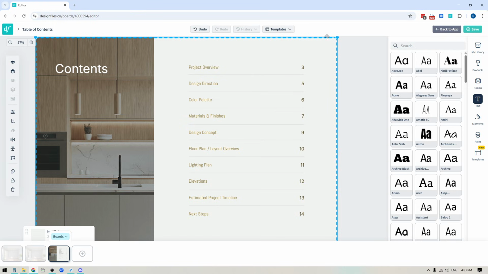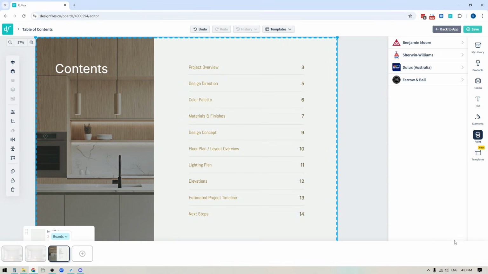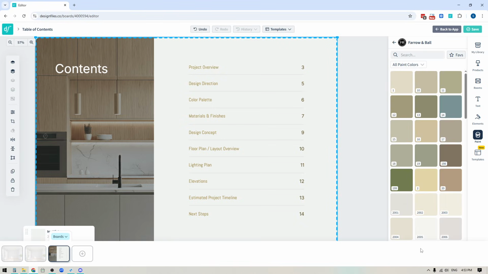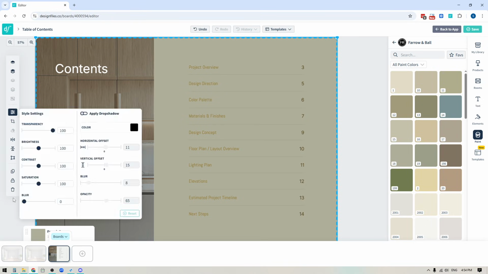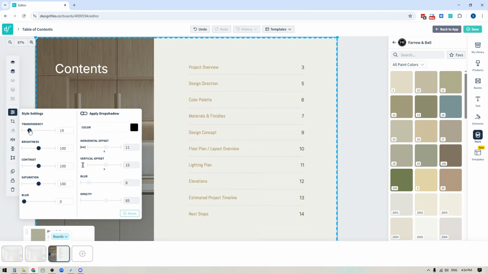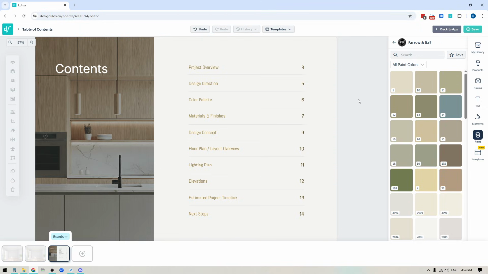Now with the colors, the background colors, you can pop into the paint color library and you can use any of these colors that you can drag on and then just fill into the space, and it will take on that color. And then of course you can further customize that background color by using the style settings here. So if I wanted to take the transparency down, then I can do that, or I could boost the saturation, take it out a little bit. So you can play around with all those different settings and you can really make these templates your own.